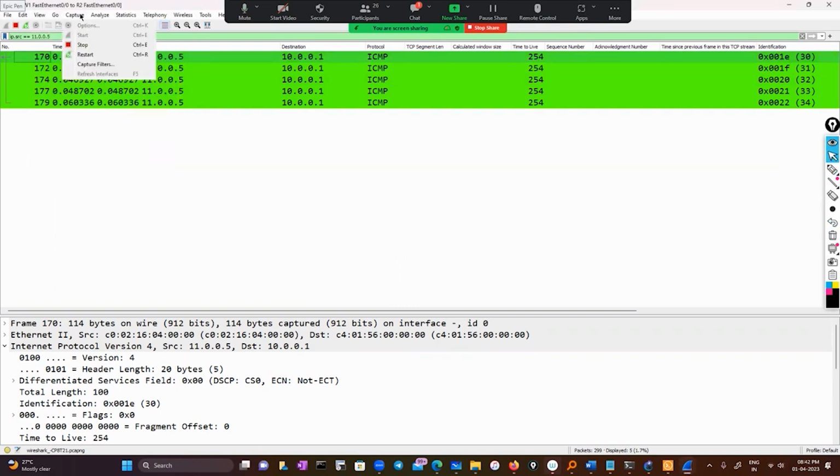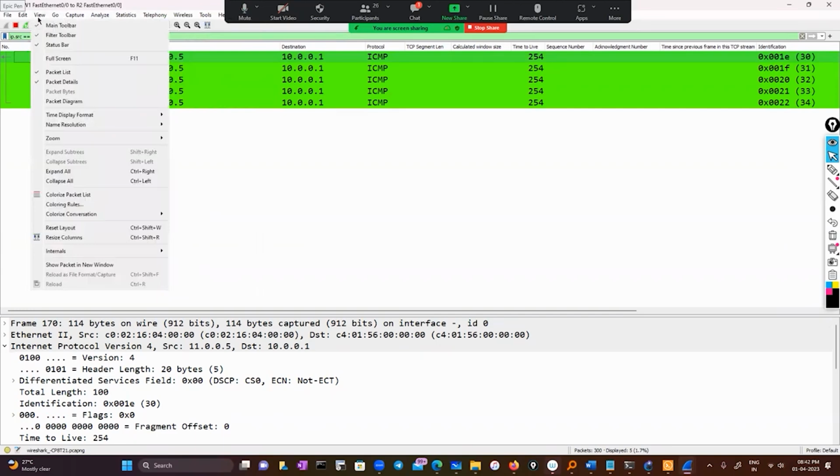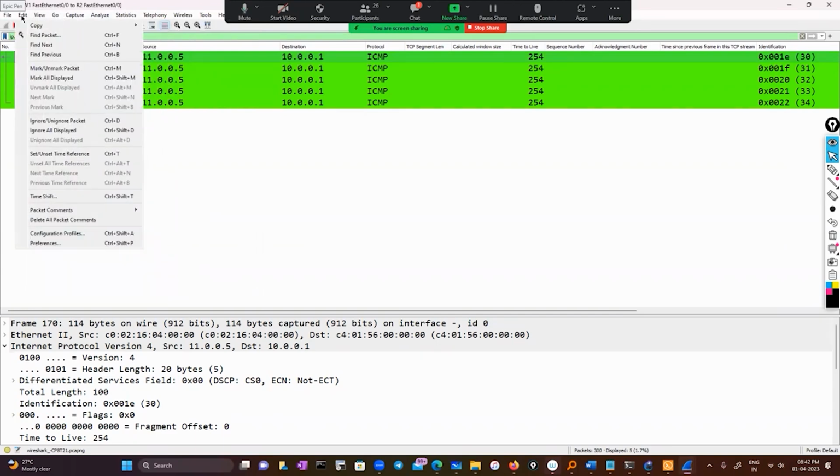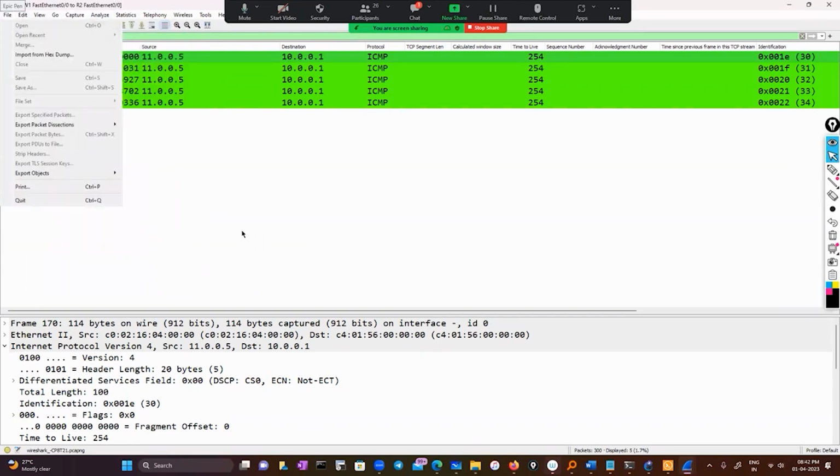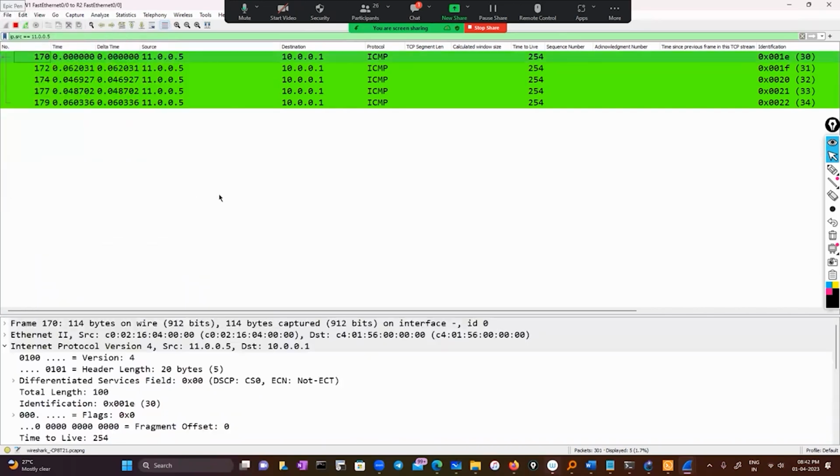And to change the delta time value, on Mac devices, I think you have an option, something like Wireshark.